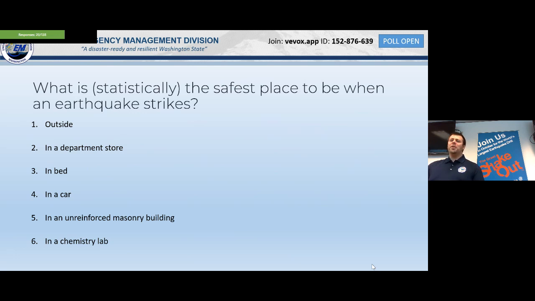If you're unable to find the poll, don't worry. You can still see all the answers and everything. But again, just look for those three tabs up on the top. Do you think it'd be in a car? What about in an unreinforced masonry building? If you're not sure what that is yet, I'm going to talk about those soon too. It's something we have here in Washington, something to look out for.